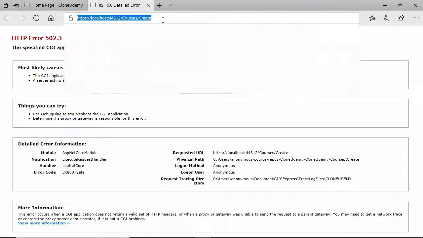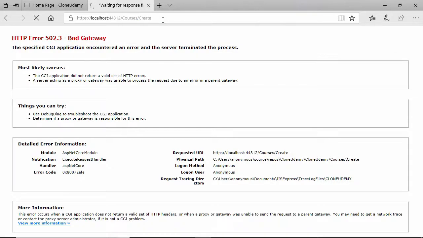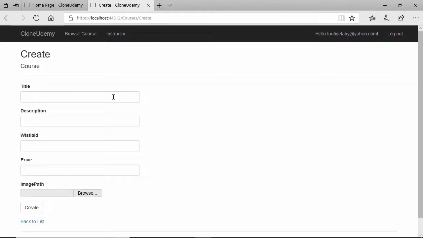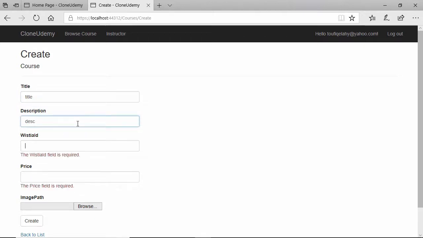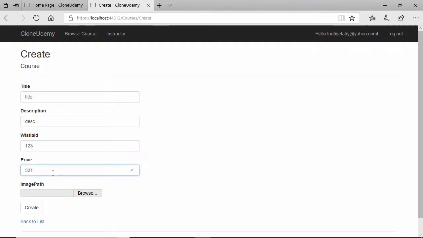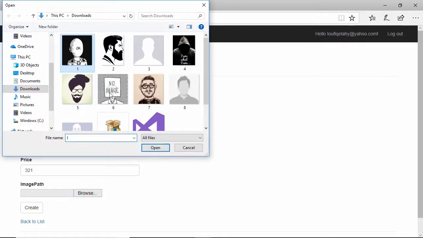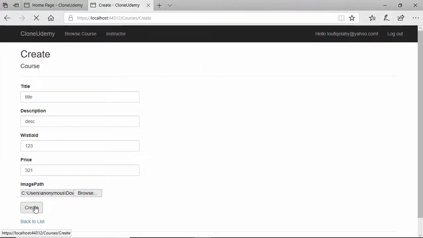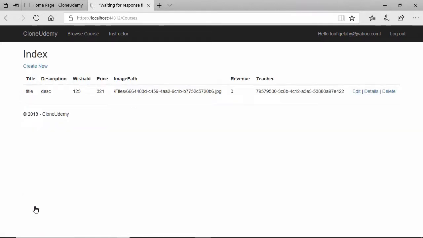Let's refresh this page. Let's create a course, giving a title name, title, description is desc. The Wistia ID we will get from the Wistia site later. Let's insert anything, whatever you want. Let's insert a picture and click create. And the course is created, you can see this one. We'll configure this later, no problem.